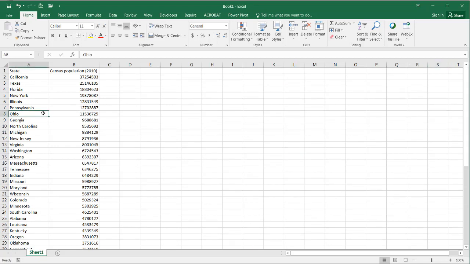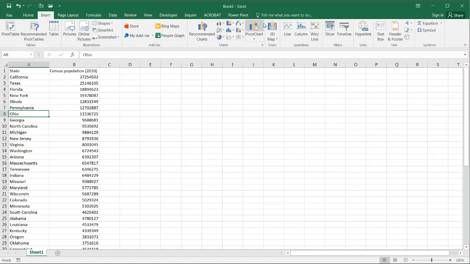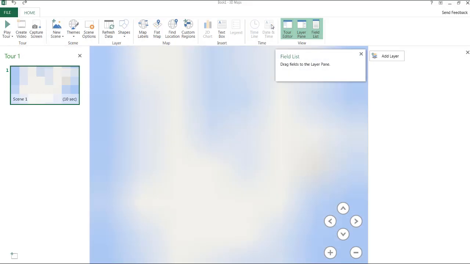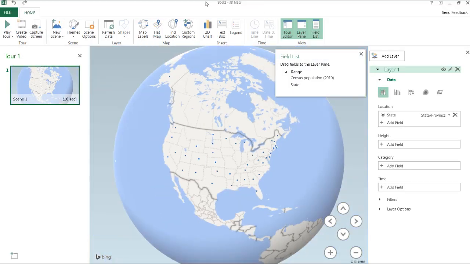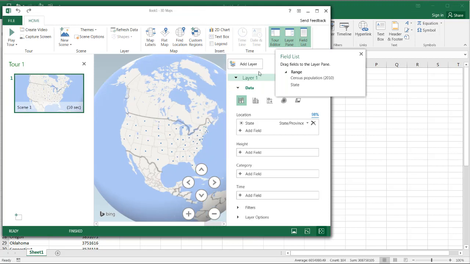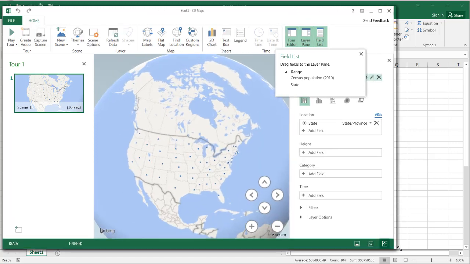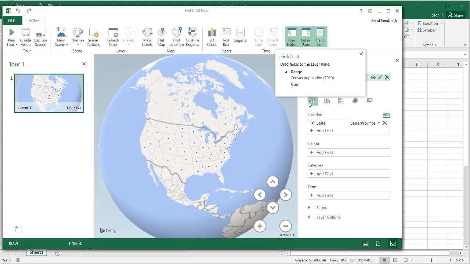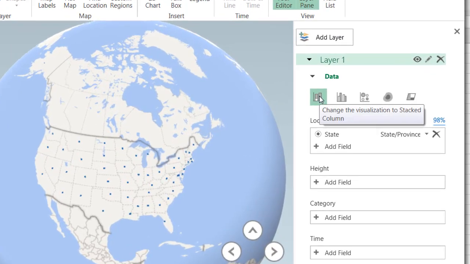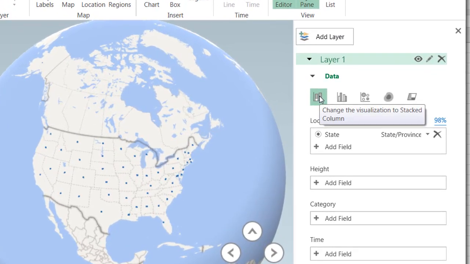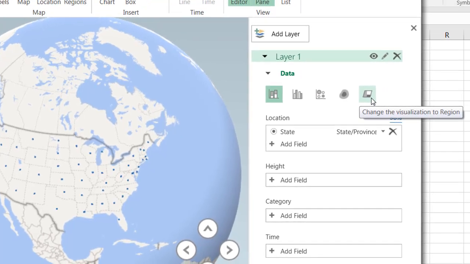So with this data already here, all I need to do is go under Insert and go to 3D Maps. And this is going to bring up the 3D Map window. It's going to be a separate window. Let's make this a little bit smaller so it'll fit in here. All right, so let's make it a little bit bigger. By default, let's close this field list, because you can add fields in here. Now, by default, Excel is going to choose this stacked column visualization. What we want to do is use the region visualization.